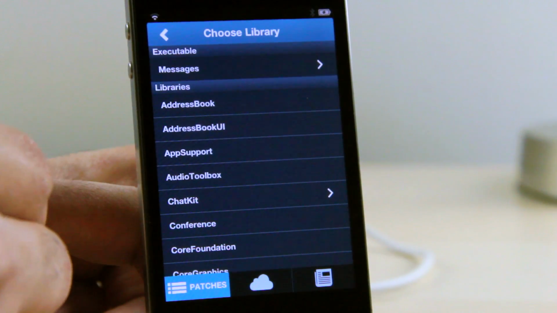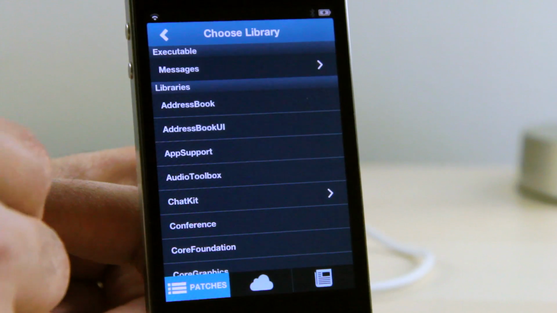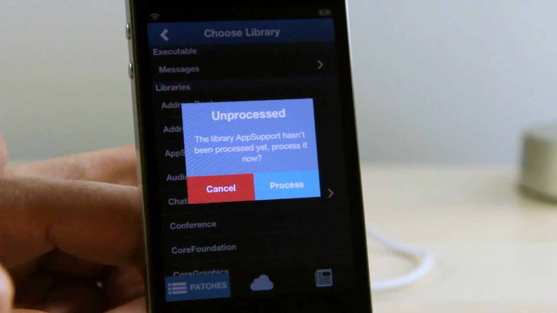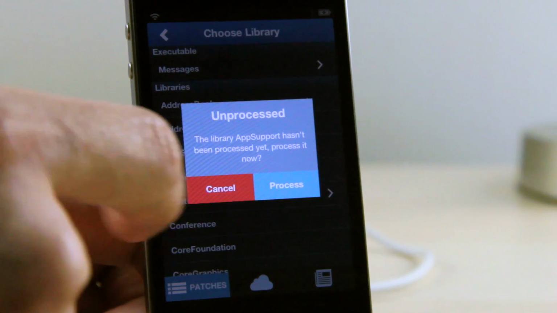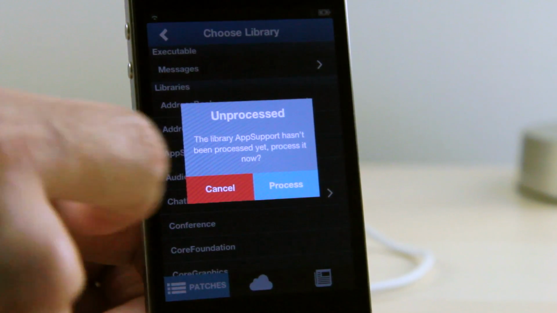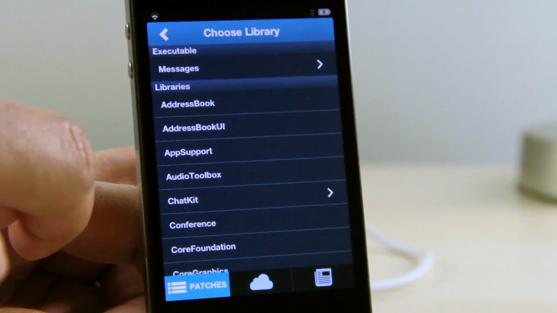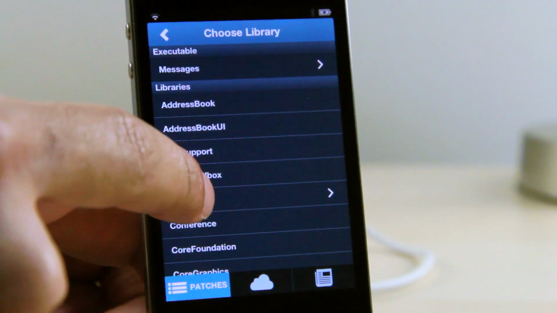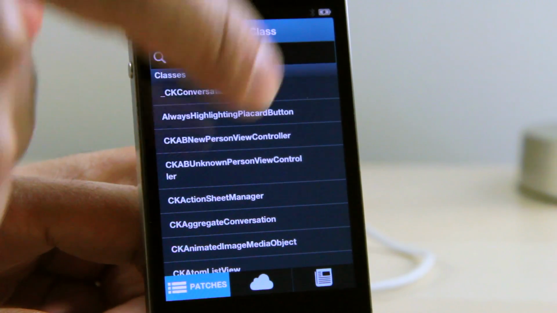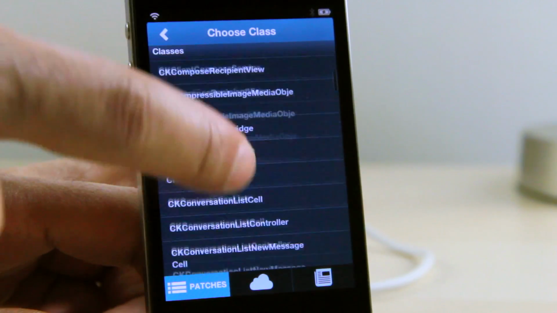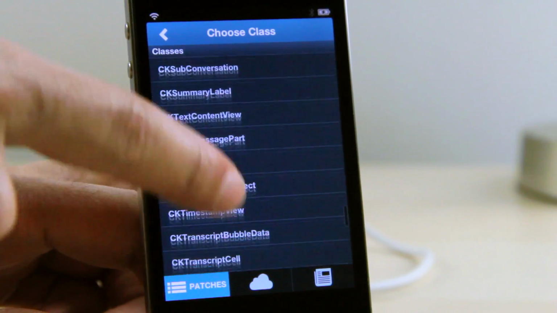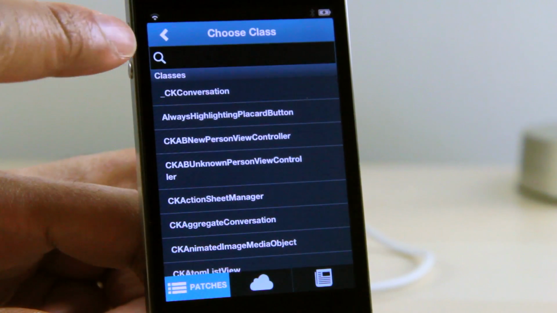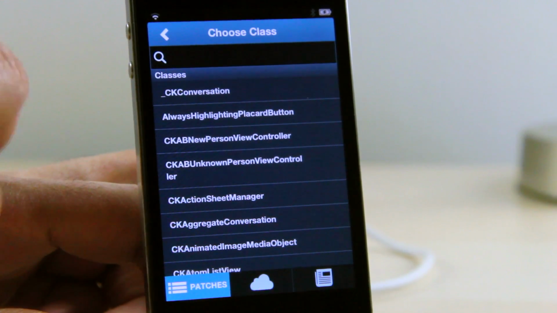But first, let me mention that if you haven't already opened a library, you actually have to tap on it like this and process it. So in this case, app support, you just tap process there, and that will allow you to open and peruse the contents of that library. I've already processed Messages and ChatKit, so that's why you see the little arrows to the right. Once you have processed it, you can peruse the entire contents of that library and look at all the various classes. And here's where the little search option really comes in handy, because you can target specific keywords.